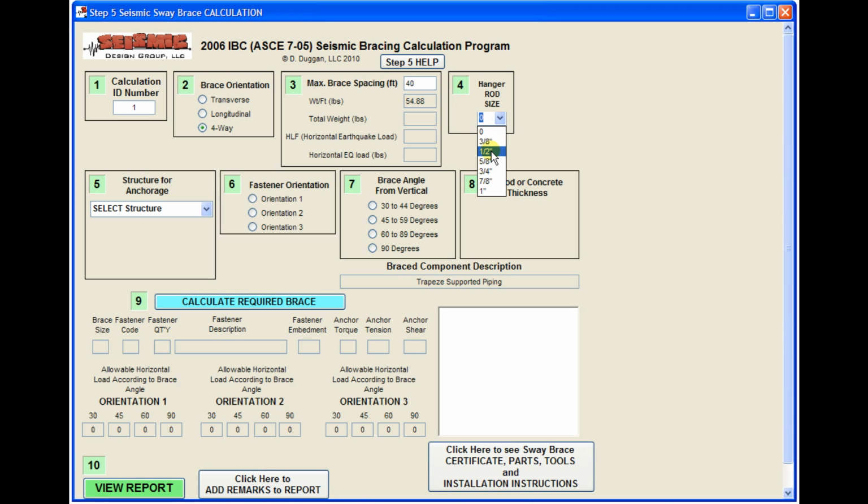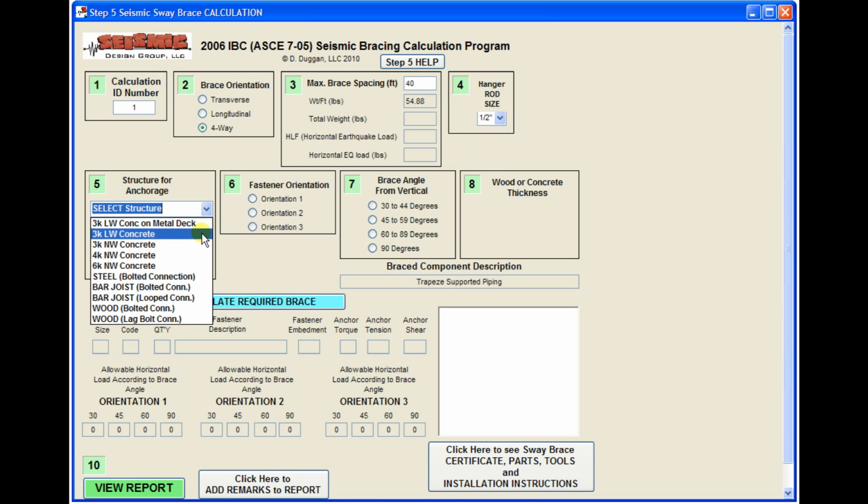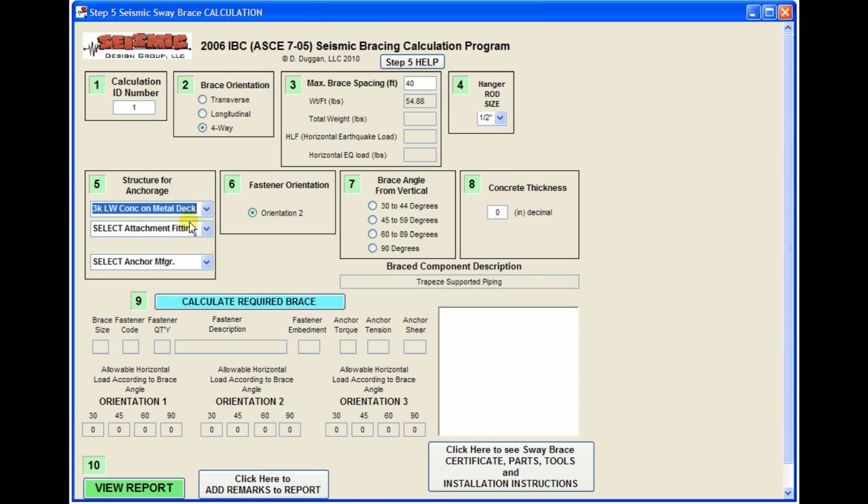Item 5 of Step 5 is used to select the structure for anchorage, which can have subcategories for some anchorage types. In this example, we will select 3,000 psi lightweight concrete on metal deck with the no pry clip and Powers SD2 anchor for the subcategories.